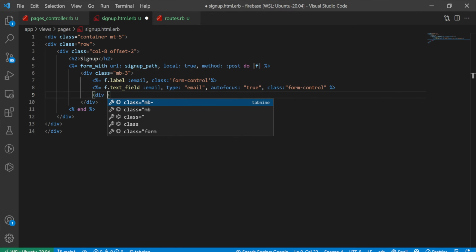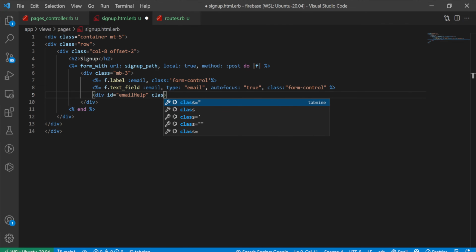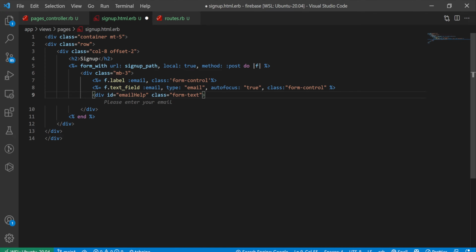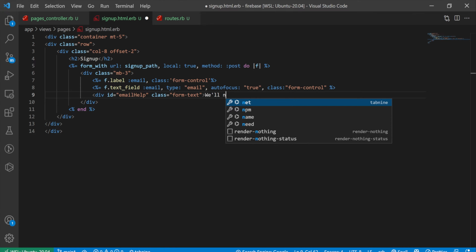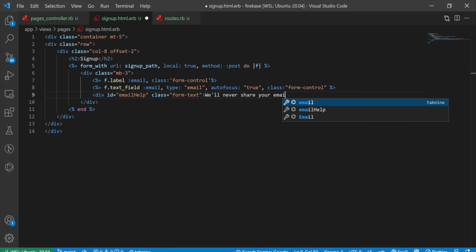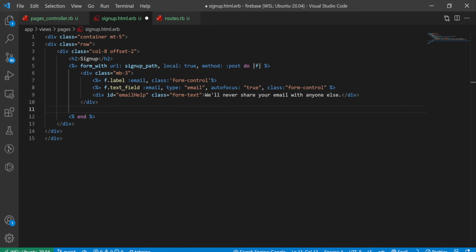I guess we can also do this. So let's also do a div with an ID equal to email help. Class equals form-text. And then let's lie to our user and say, we'll never share your email with anyone else. You know, they don't have to know that we're sending it to Google because we don't know what we're doing.